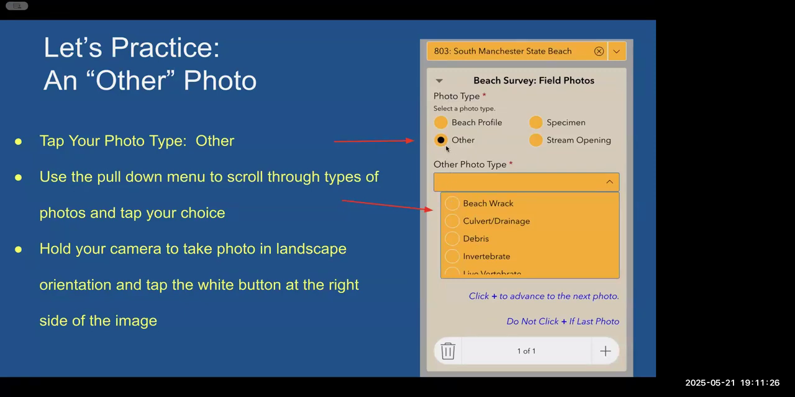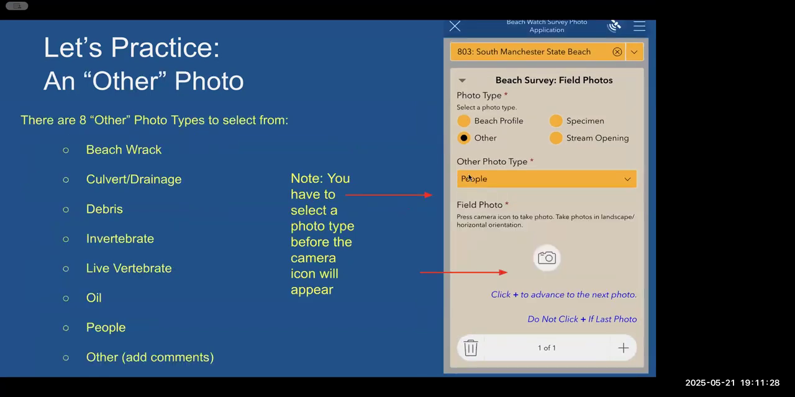Again, you'll tap other, and then you get this great pull down menu, which will help you be a little more detailed on what you're taking pictures of. So there's 8 different types to select from. One of them actually is culvert or drainage. So that's a useful thing to know about. And you have to select that photo type before your camera icon will appear and you can actually take the picture. So next slide.